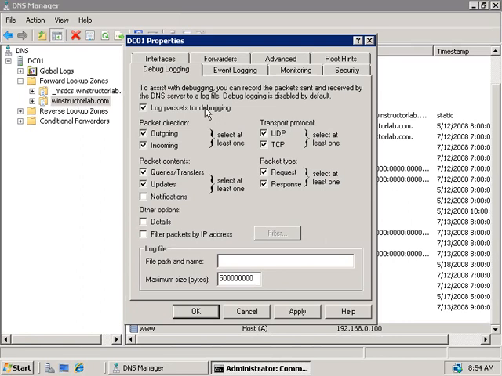and down here we can see a bunch of pairs of options that we can choose to log. But just be aware that you have to choose at least one of them for each of the categories. So you can try to remove both of them if you like, but at least one of them must be selected. Okay, so with debug logging enabled, we can log packets that are traveling outbound from our DNS server or inbound to our DNS server.